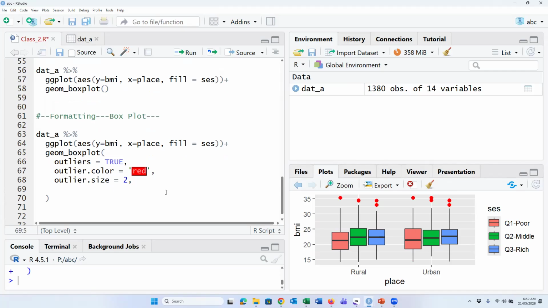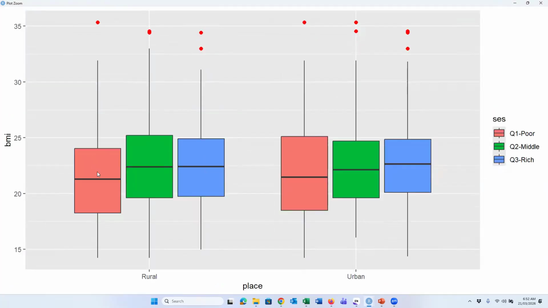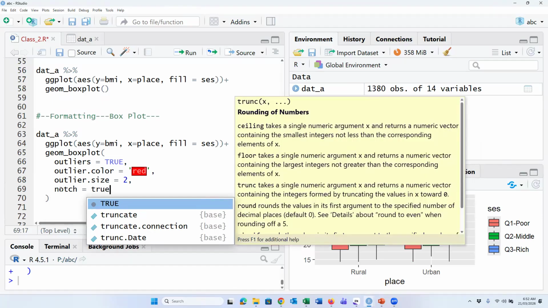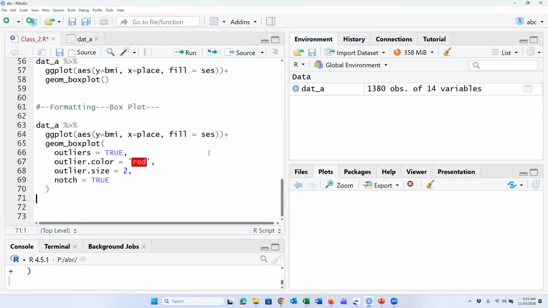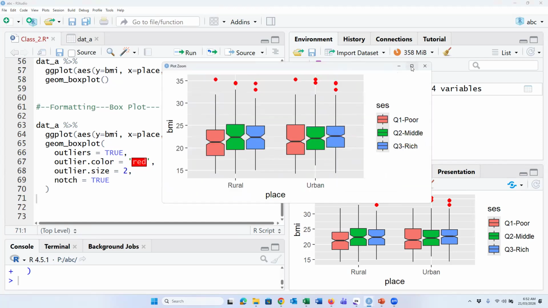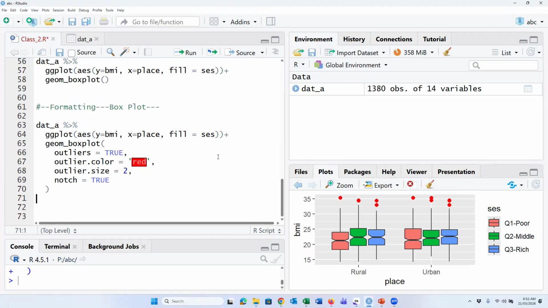Another, the pattern of the box. This box is a rectangle, so we can modify the pattern of the box. It's called the notch, N-O-T-C-H. Notch is equal to true. If it's true, then yes, we can modify the pattern of the box. So using this procedure, we can modify anything.